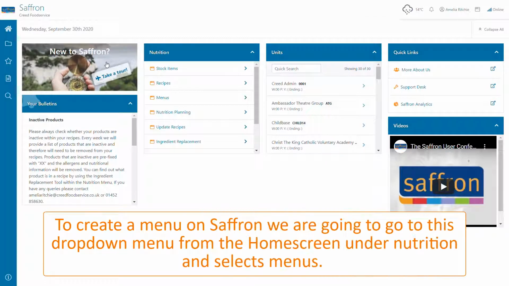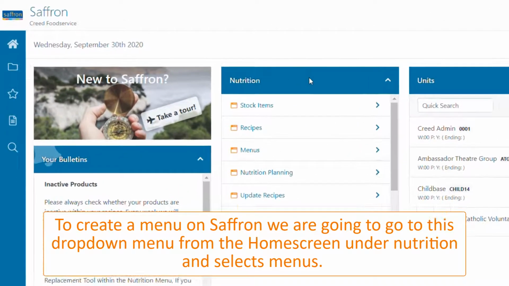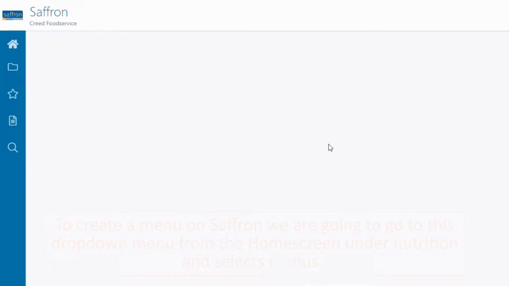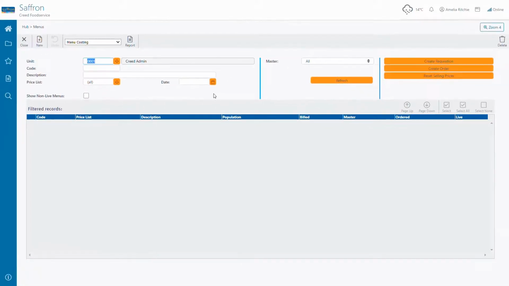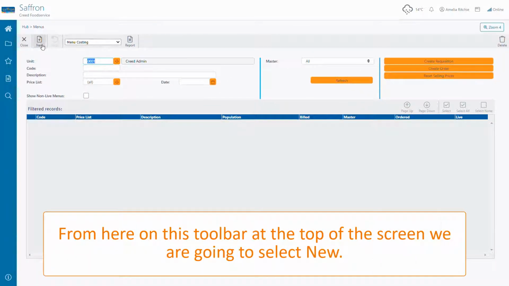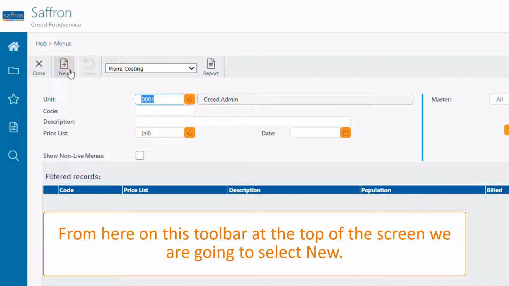To create a menu on Saffron, we're going to go to this drop-down menu from the home screen under Nutrition and select Menus. From here, on this toolbar at the top of the screen, we're going to select New.